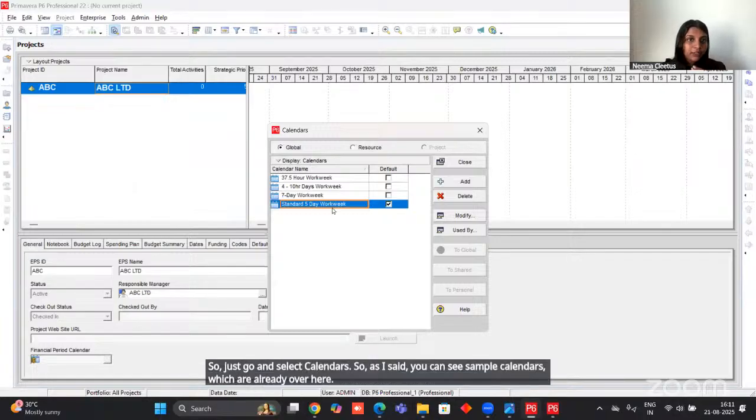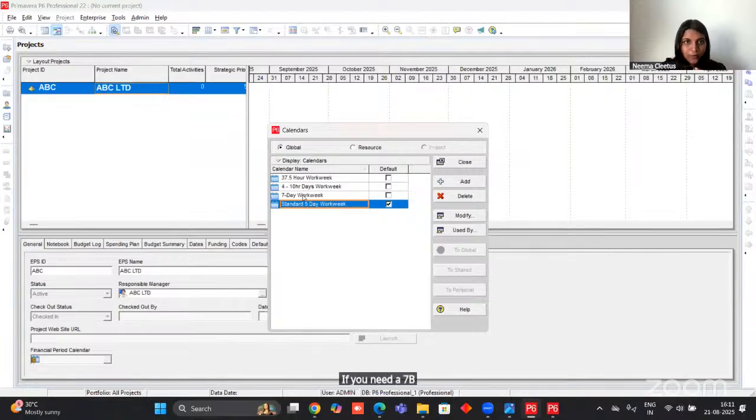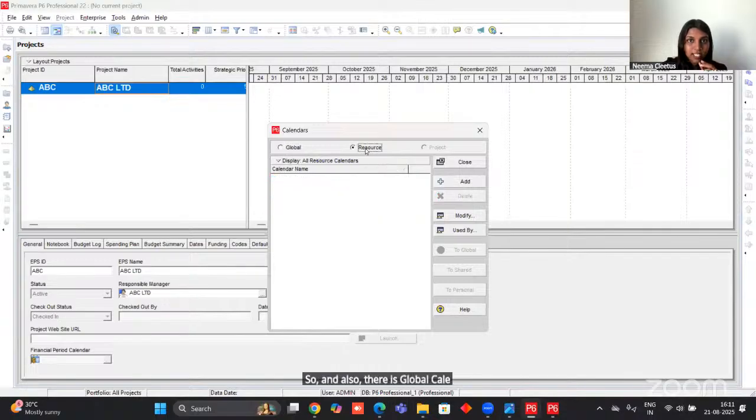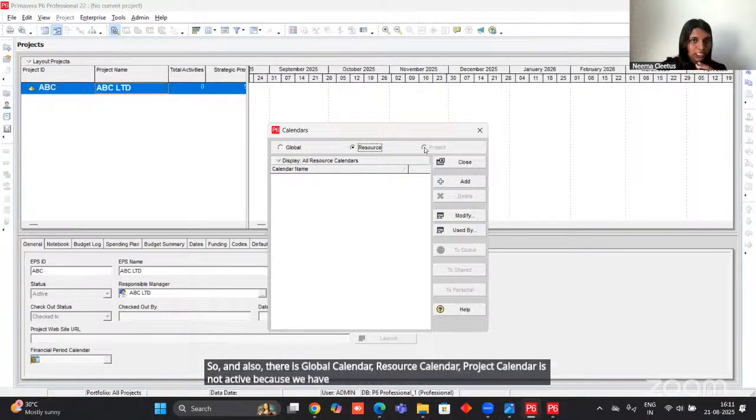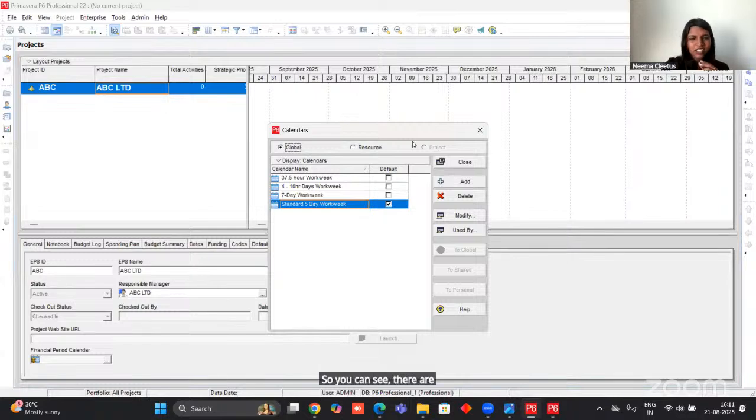If you need a 5-day work week calendar, you can take it. If you need a 7-day, you can take this also. And also there is global calendar, resource calendar. Project calendar is not active because we have not created a project yet. That's why. So you can see there are three types of calendar. I'm just going with global itself.